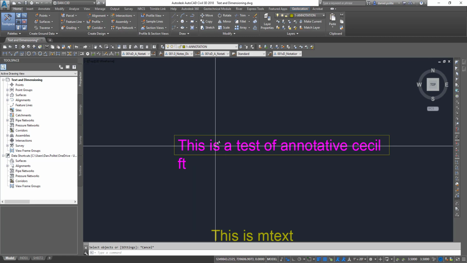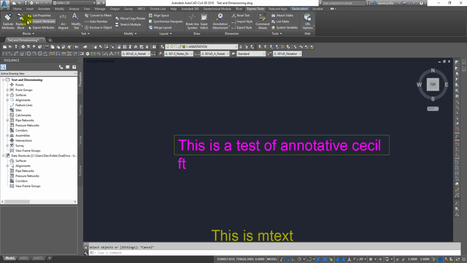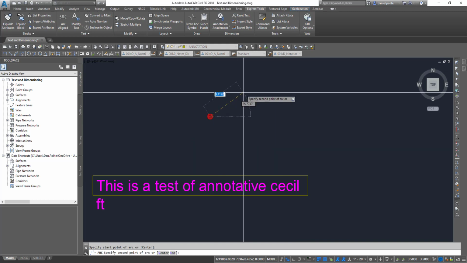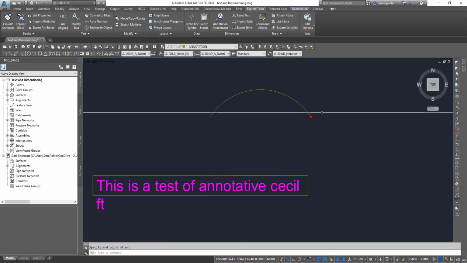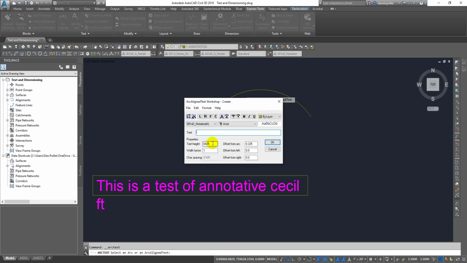So Express Tools, where is that located? If you go up top on your ribbon, Express Tools, you'll see one for blocks, but we're going to concentrate on the text here. So A for arc. Select the arc align, select the actual arc itself.